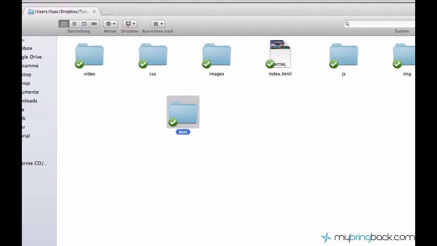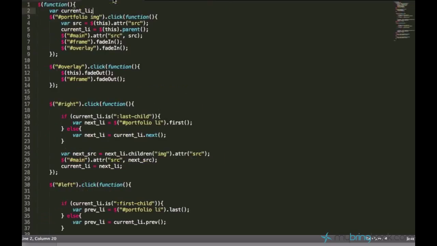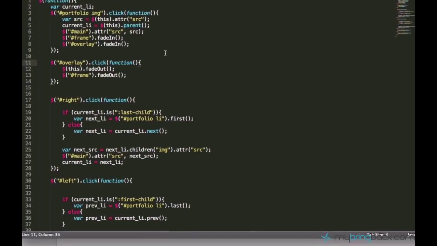The next thing I want you guys to do is to create these IDs for images from 1 to 8. And when you're done with it, we can already start programming and doing some cool stuff.